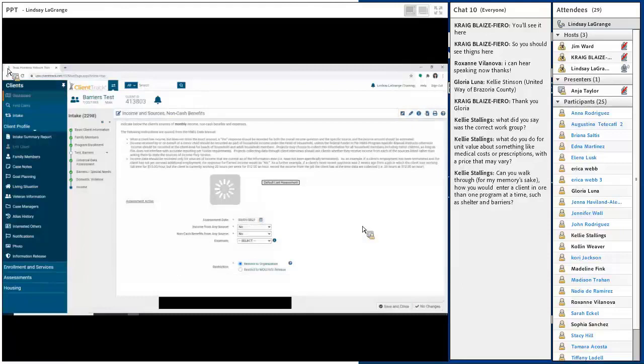And now we're on the final page of the workflow. Like I said, this is really short and to the point. This is the income and non-cash benefits page. So I've selected no for both of these for my client.